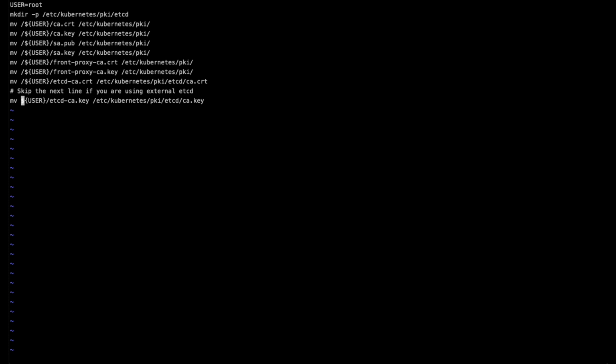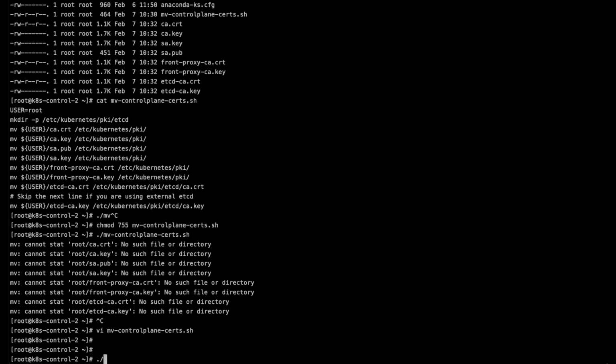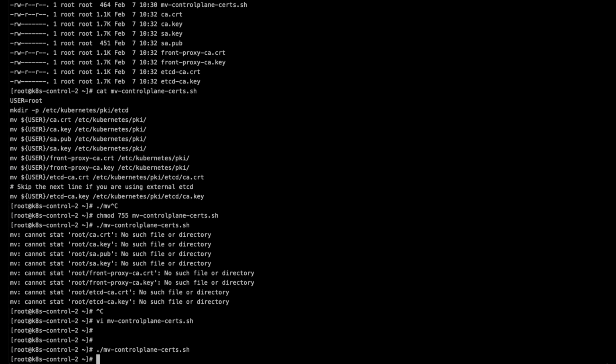You can skip this manual process by providing the upload certs option when you deploy the first control plane with kubeadm init. By doing that, the Kubernetes certificates distribution is automated.